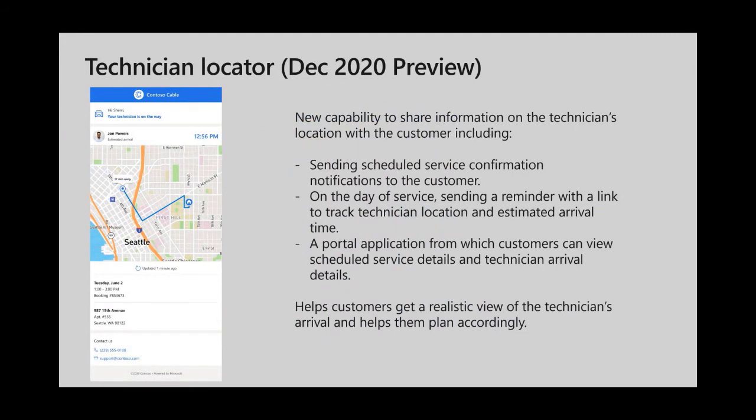We're also really excited to introduce a technician locator to our customers, which is really going to help them connect and stay informed about the technician who's coming, their arrival ETA, so they can plan accordingly, which will also drive technician efficiencies to make sure that the customer's there as needed.